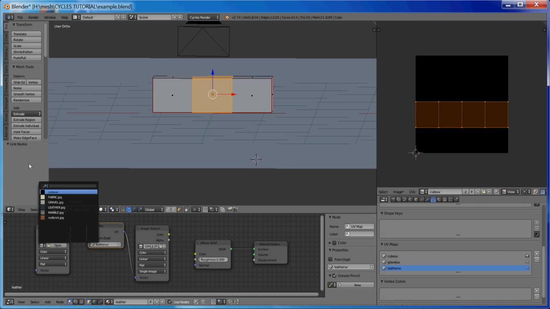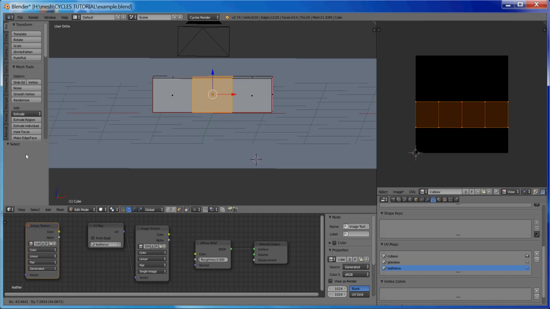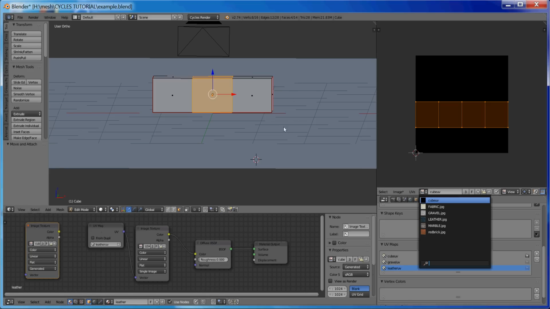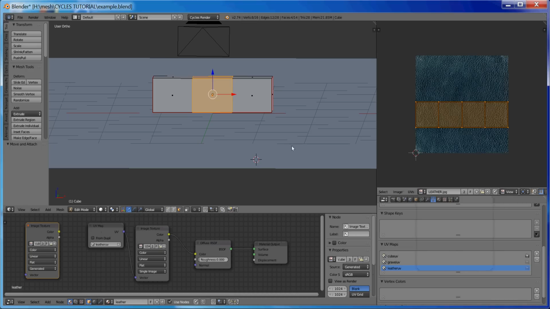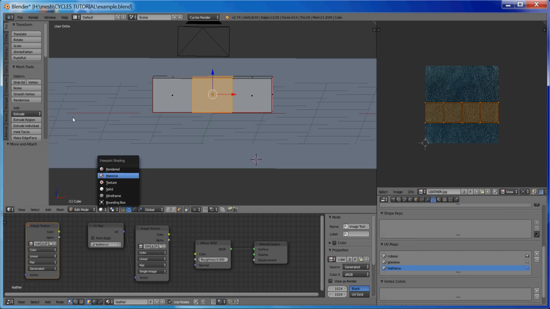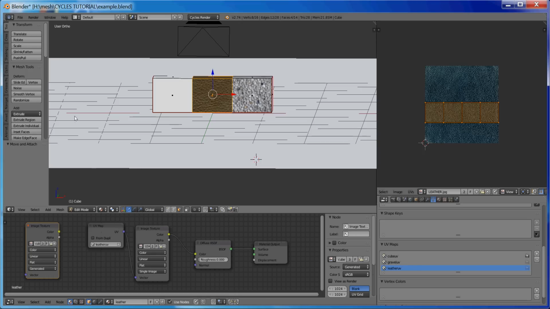And over here, again, choose our Cube UV. That's the first image that we made with the whole object selected. Make sure that that is highlighted. Now, you can open your image here, so that you can see how it looks. And if you go into material mode, you can see how that looks there.